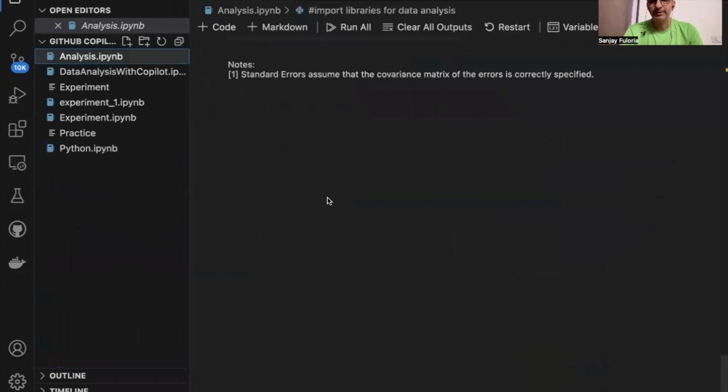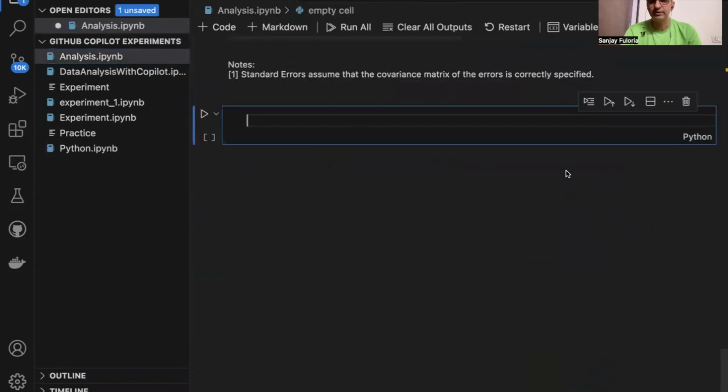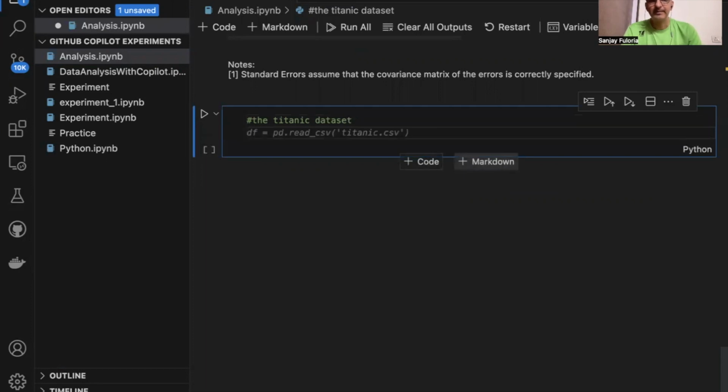And how does it help? Let me start a new code space. This is the code space for the Jupyter notebook. Now the Copilot will work along with you. Let's say you want to see the Titanic data set. When you type the Titanic data set and press enter, you have the code for you: df = pd.read_csv('titanic.csv'). So this is Python code.